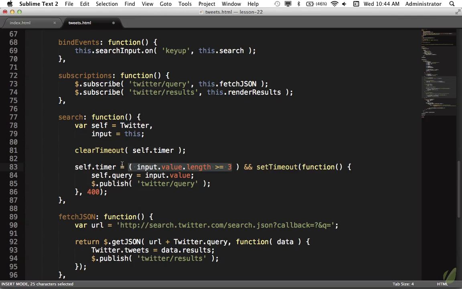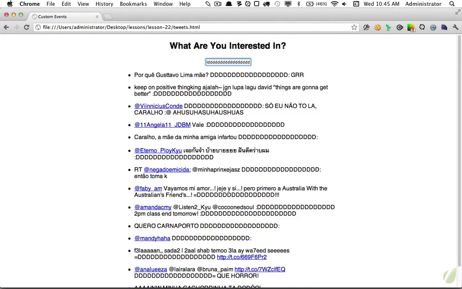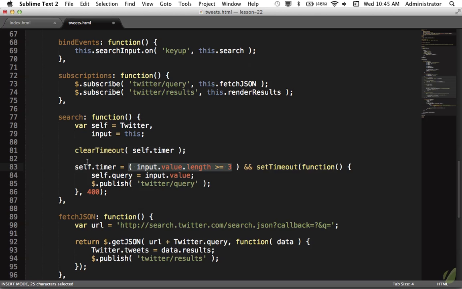Now, the reason why we're using a timeout here is because what if the user keeps typing? So for example, if we didn't have that timeout, I could just keep typing letters and then it would execute 10 requests to the Twitter API. And you don't want to do that. So what we're doing is we press a letter and immediately what we do is clear the timeout.